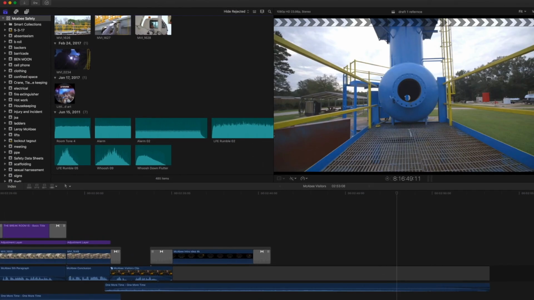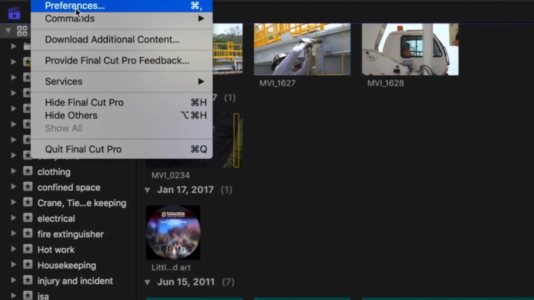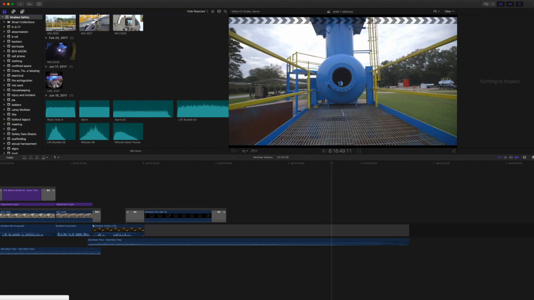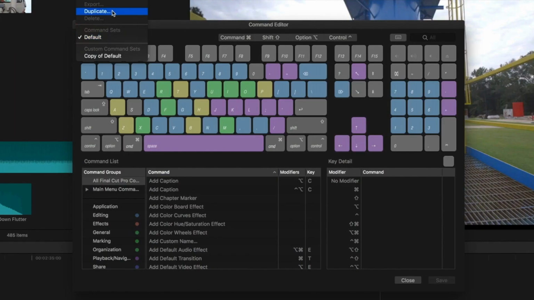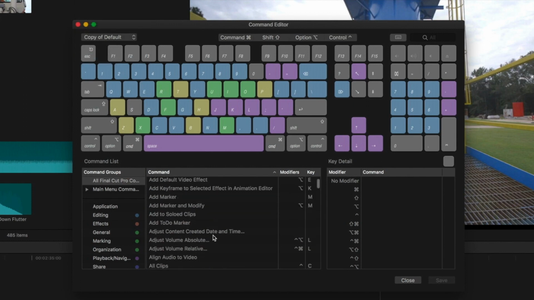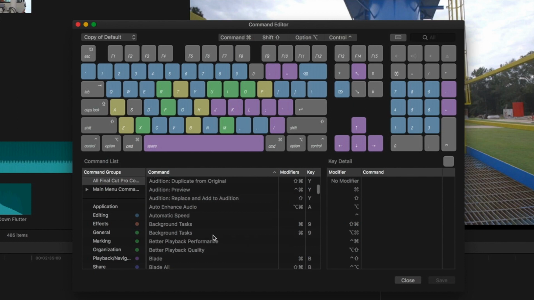To create a custom shortcut, go into Final Cut Pro, then go to Commands, Customize. You're going to see this default in the command editor. You're going to want to click Duplicate so that you can create a copy of the default. And then what we are assigning a shortcut for is going to be automatic speed.